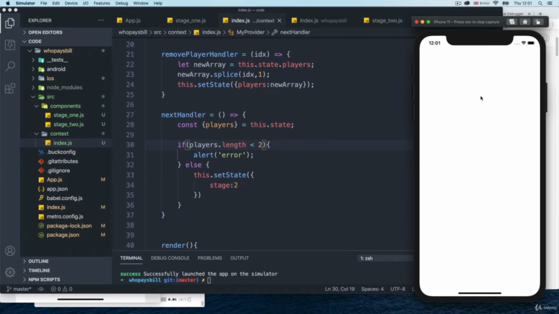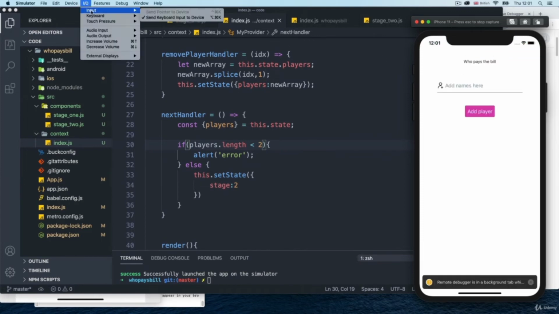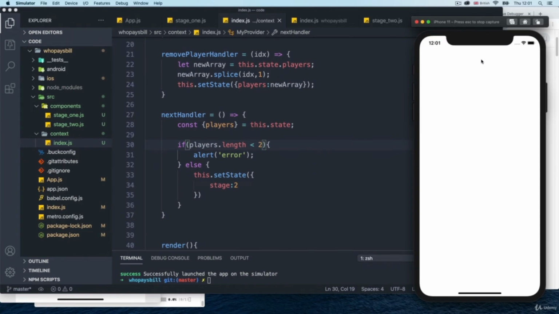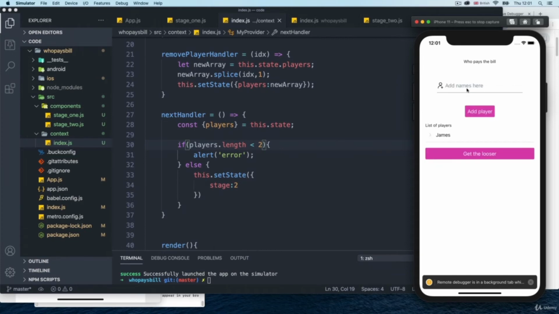Let's try again. I'm going to reload the application because it's taking us to a different stage. Now, if you're having problems and you're working on iOS, remember that by checking Input and Output, Input Set Keyboard, you can use Command R and it's going to make the reloading a little bit easier. So I'm going to say James. I'm going to add and say Mike, right? So now, let me just try with not enough players. I'm going to get the loser and we get that error, right? And now I'm going to add Mike. And now we have enough players.